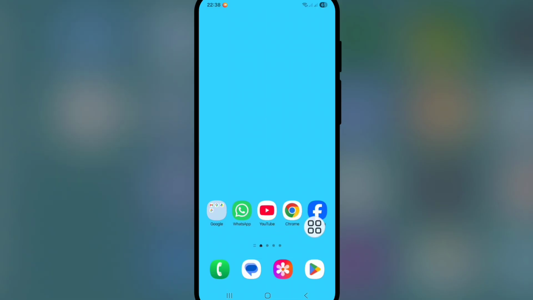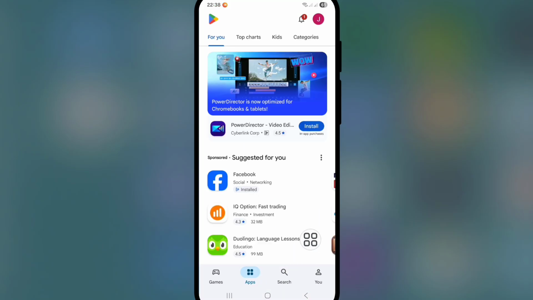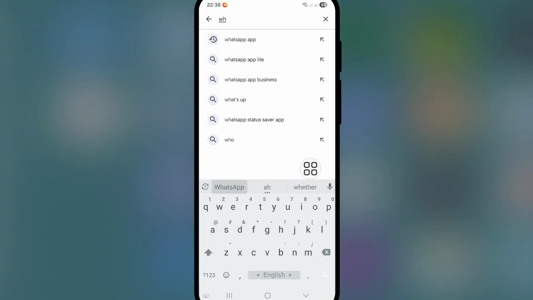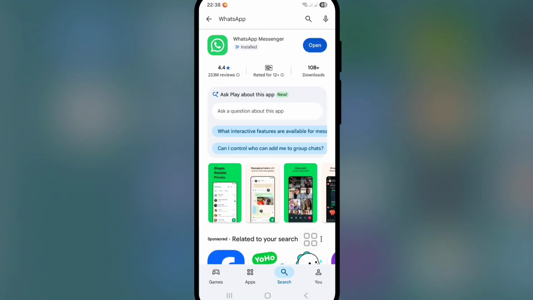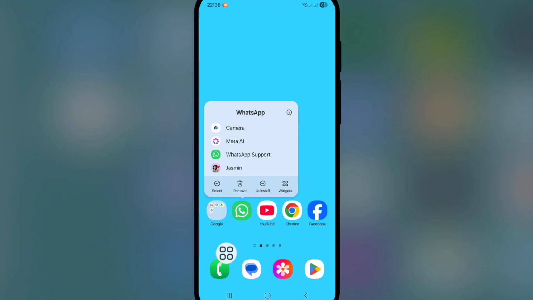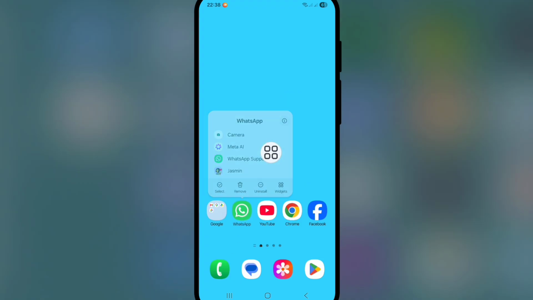For fixing this problem, first of all go to Play Store or App Store and then click on search app, search for WhatsApp. Update your WhatsApp to the latest version. If you cannot see the update option here, then go back to the home screen and long press on WhatsApp. Open WhatsApp app info, click on the I button or app info.